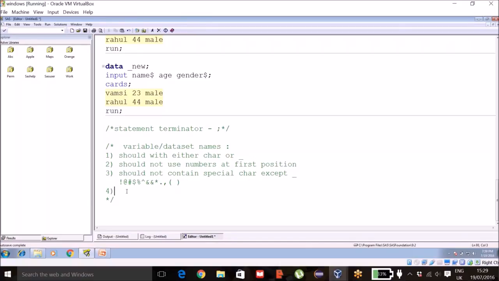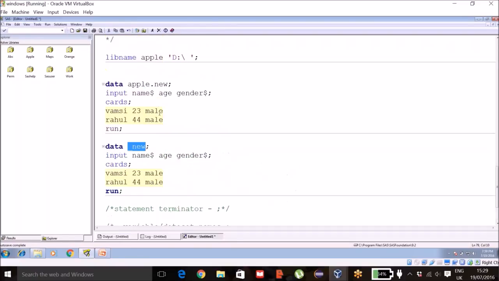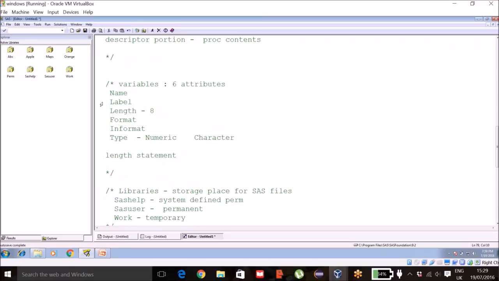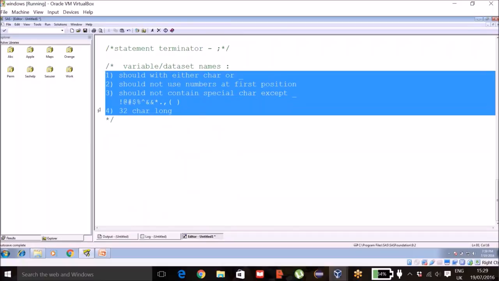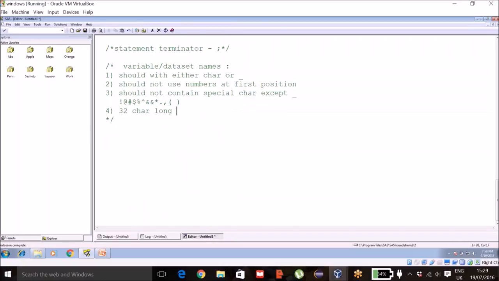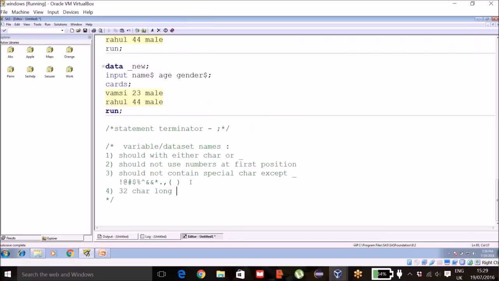Okay, now the final one. It should not be more than 32 characters long. If you are having more than 32 characters, then it will become an invalid name. So you can give a short name here as a variable name or the dataset name, and the big one, the complete description, you can give in this label. So these are the 4 points we should keep in mind while we are writing a variable name or the dataset name. Let's see some examples.